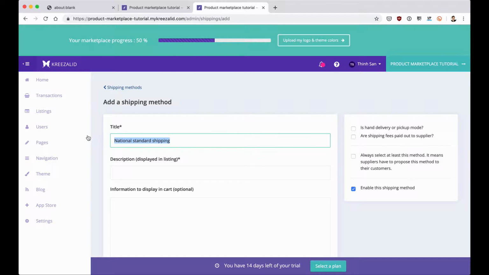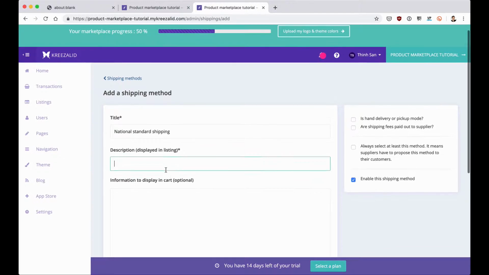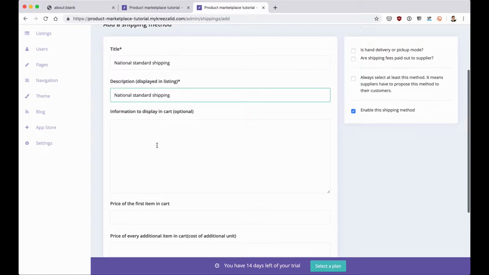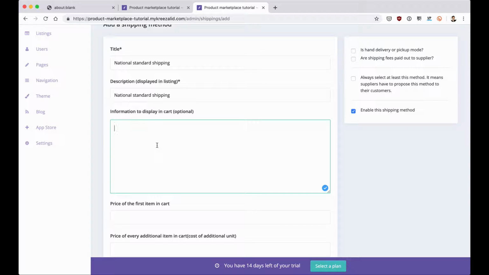So this first input field is just for your own organizational purposes. It's what you see in the admin dashboard. And here is the real name that will be displayed in the listing. So just simply put the same. And here you can add some information for the users. So this is the standard way of shipping. Delivery 5-7 days average.